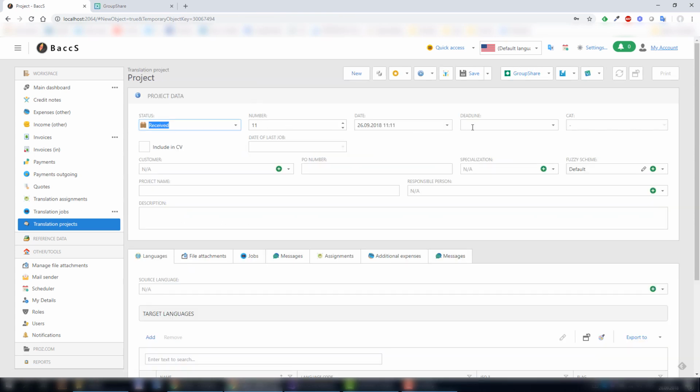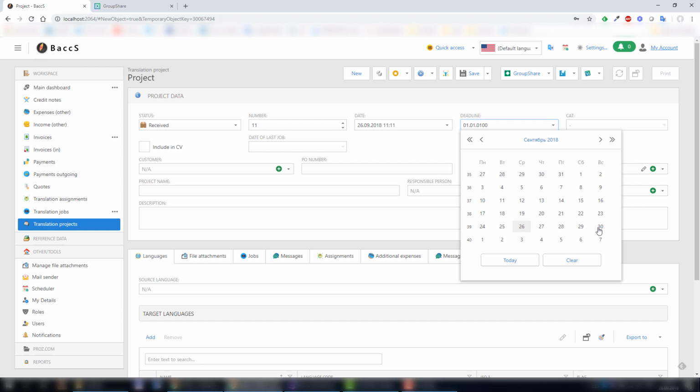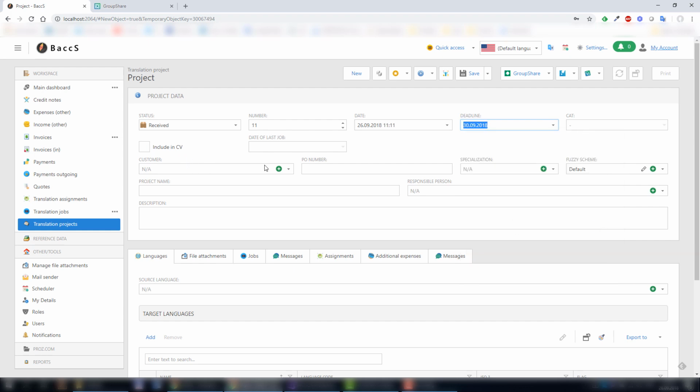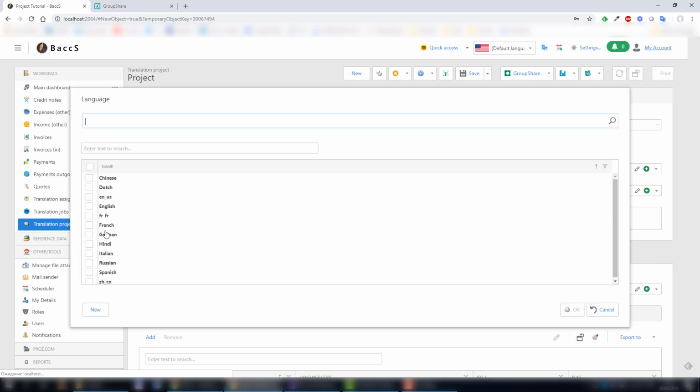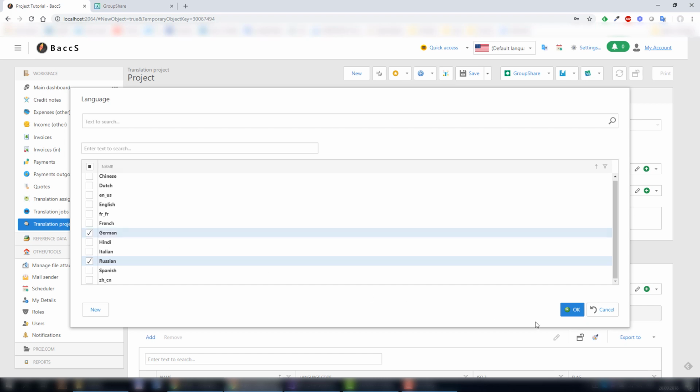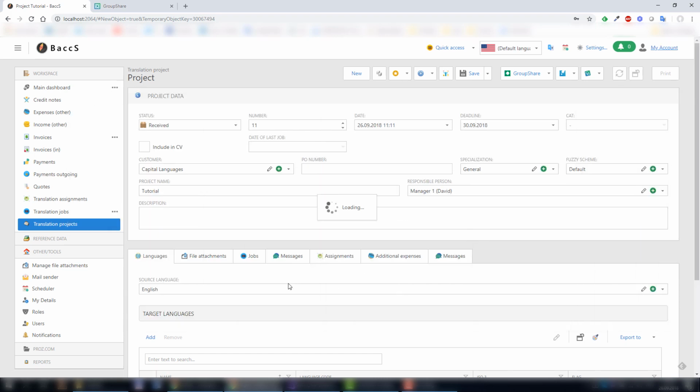Specify number, date, select some deadline, select customer, specify pure number, some specialization, let's say it will be general, fuzzy scheme, project name, tutorial. It will be our manager, some description, source language, it will be English, and select few target languages. Let's say we wish to translate it to Russian and German. Okay.